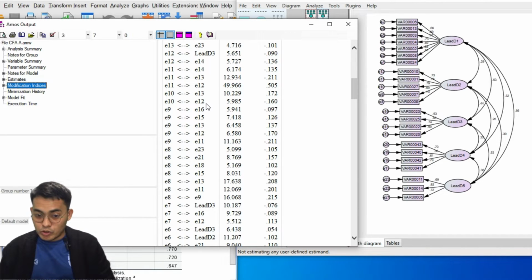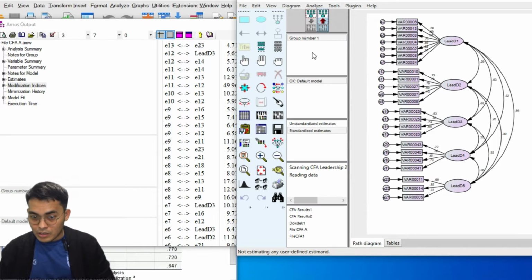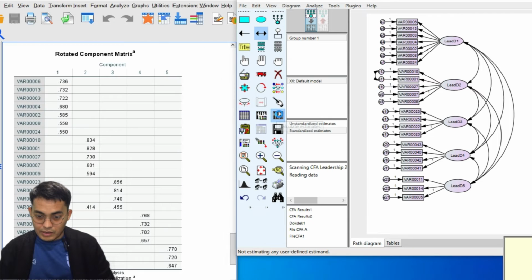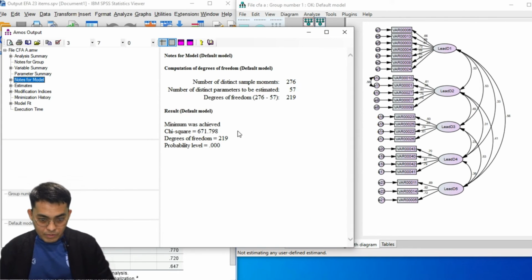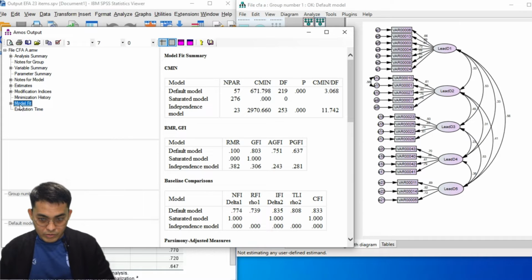We like to covary the indicators within each component. Let's see here, the 11 to 12. It's quite big here, so let's covary those. Okay, 11 to 12. And then let's see the output here. What is going on here?